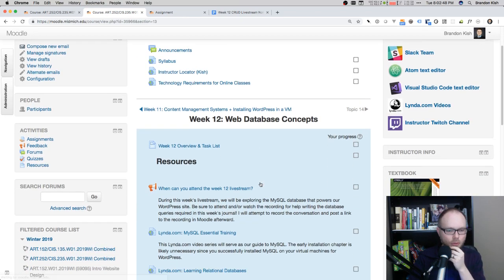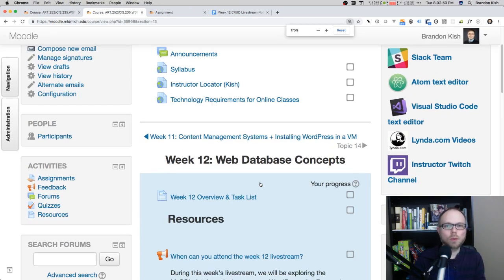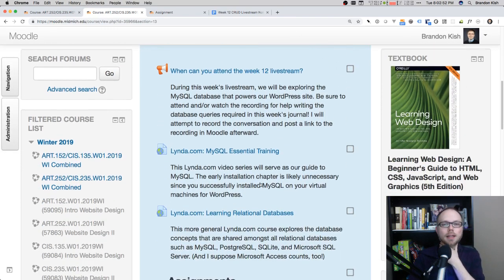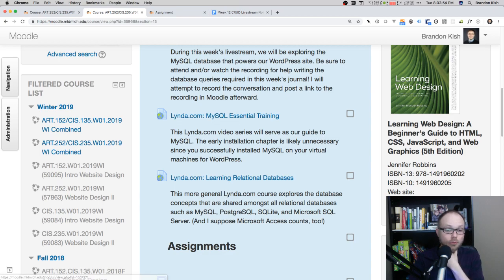So this week in Moodle, it's all about web database concepts. And I have provided links to some pretty big Lynda courses. I think one of them's like 4 hours, and the MySQL one is pretty lengthy. It includes a whole chapter about installing WordPress. And we already did that last week from the command line. So a lot of that is not relevant, and you can skip ahead in it. This will introduce you to some of the queries I'm going to show you tonight and many, many others.